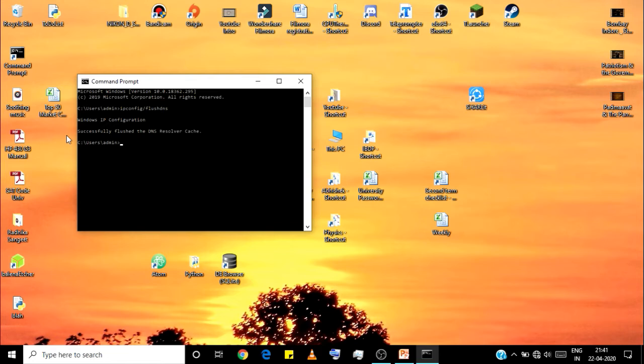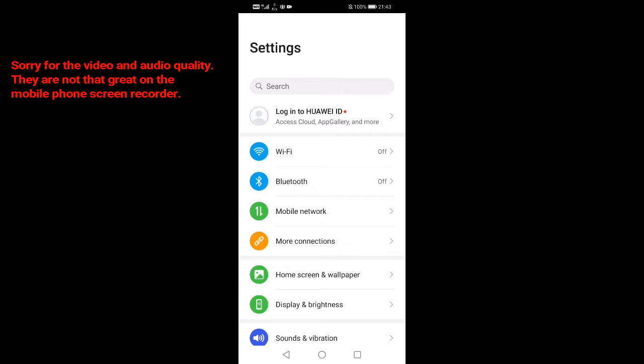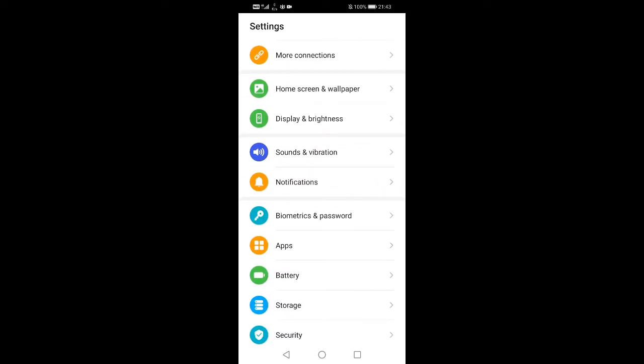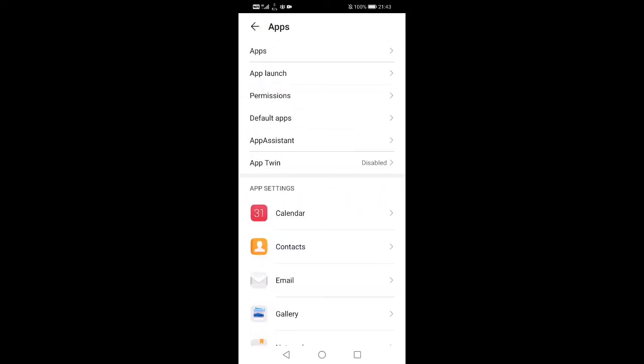The procedure in Android is slightly different and can vary from phone to phone, but I'll still tell you the specifics. Okay, so the steps for Android are like this. First, go to settings and then scroll down till you find the apps section and click on apps. If you are shown a list of apps, then skip this step. Otherwise, go to the option that says apps or all apps or a list of apps or something like that.